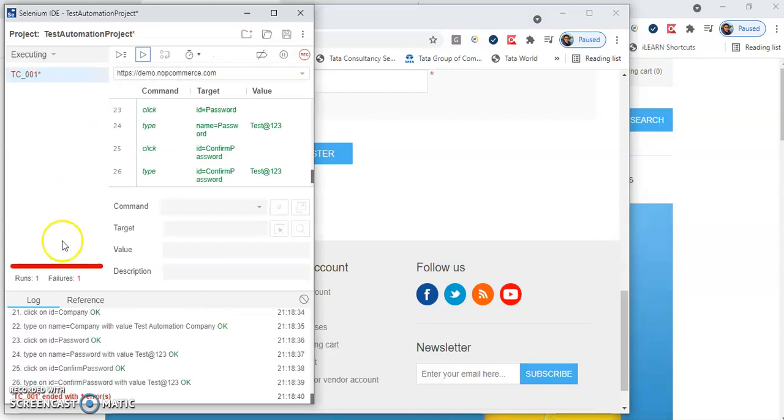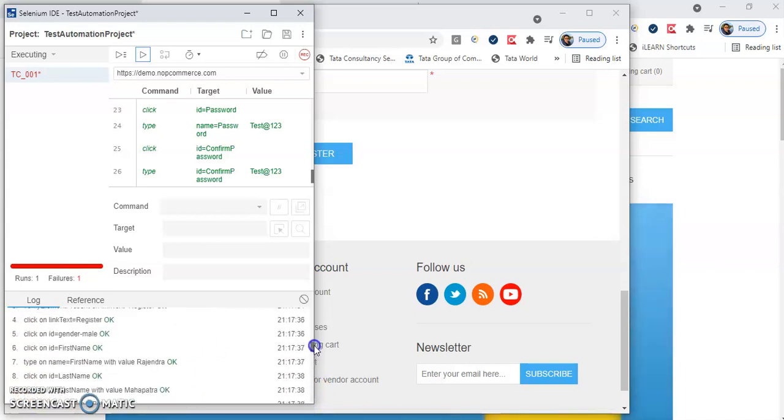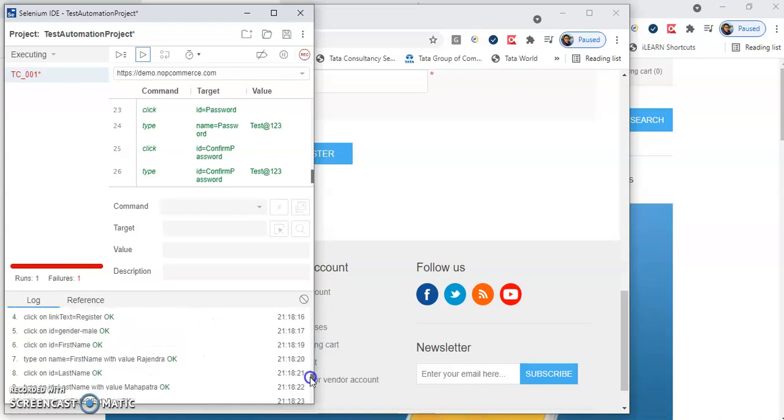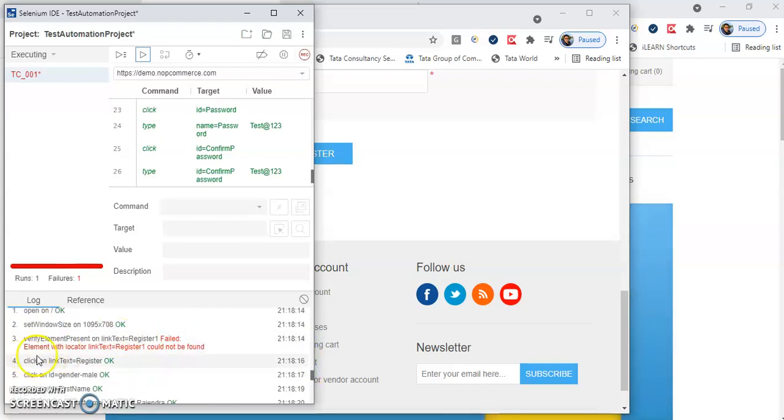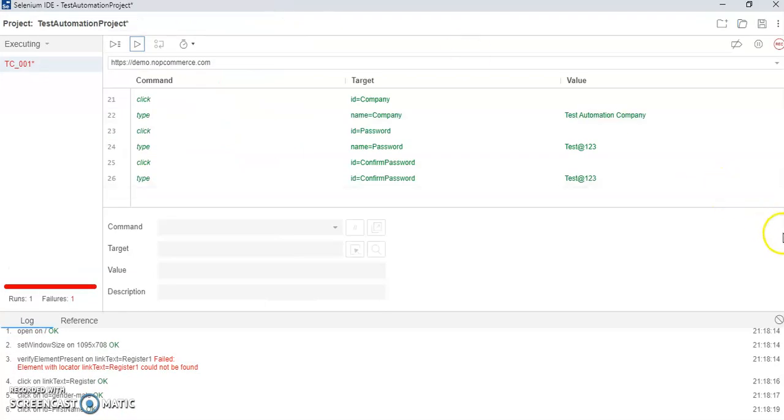Yeah, so if you see, the particular test case got failed, and if I want to see at which step my test case got failed, this is the one. Because it was not able to find this link register 1, it has given the error message: element with locator link text is equal to register 1 could not be found, but it did not stop my execution.